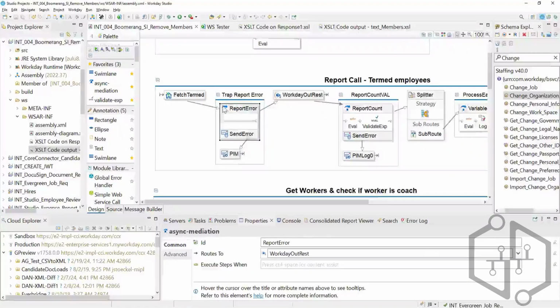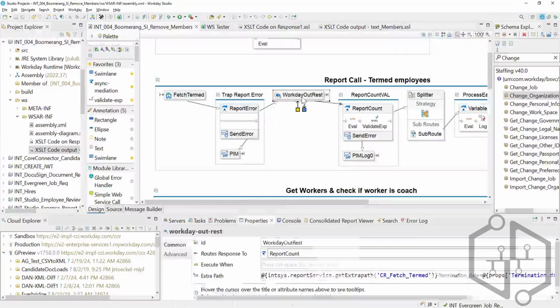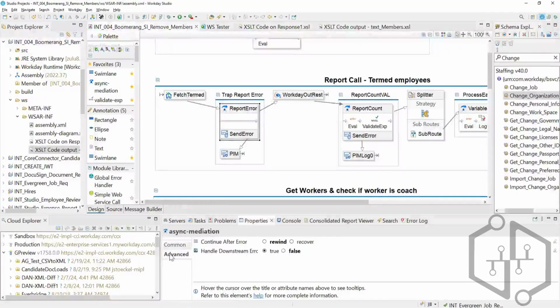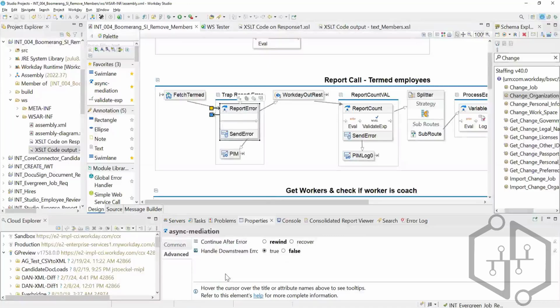I have put an async mediation and a put integration message here, just in case there is any error while calling the report, I can trap the error here. How do you do that? You always create the async mediation and click on handle downstream error as true. That means if there is any error in the components after this, it will trap it here. So again, this is a best practice that I follow.